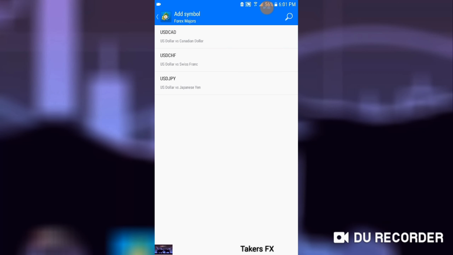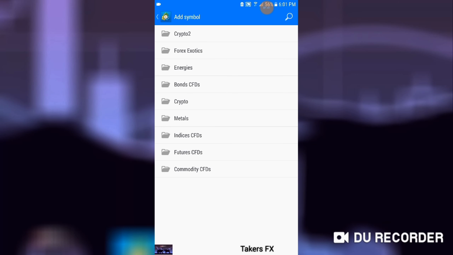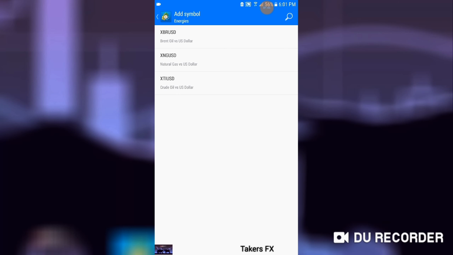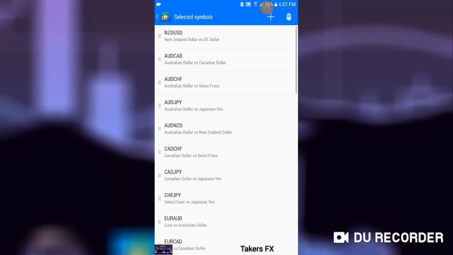Go to major, you want to add silver, gold. Then you want to go to energy, you want to add brent oil, and you want to add crude oil, most important too. So let's just say you want to move this around, you want to edit it.